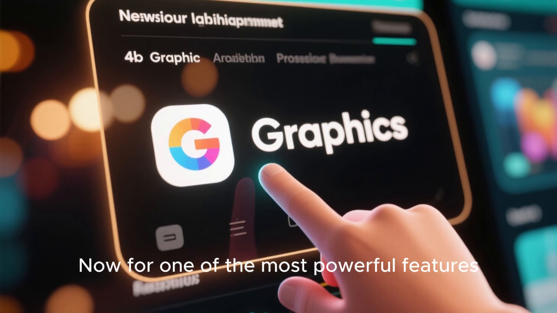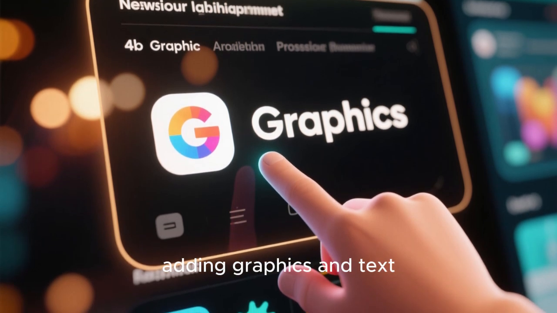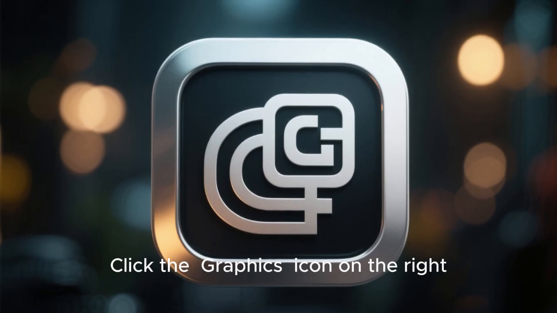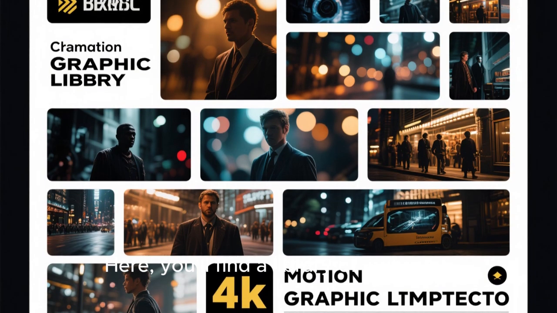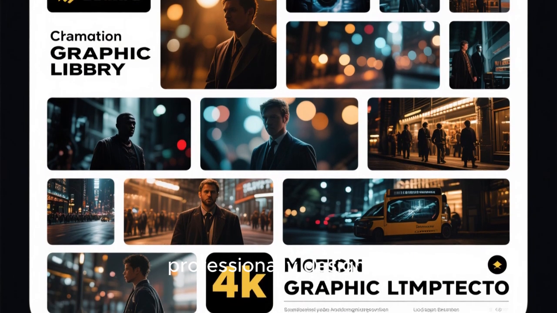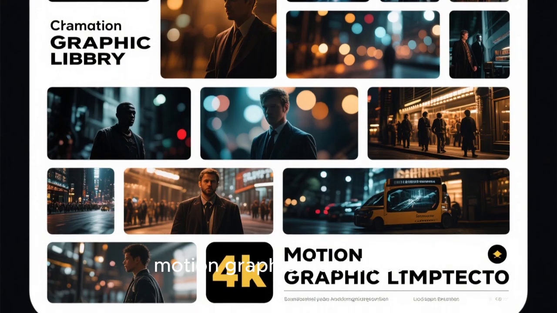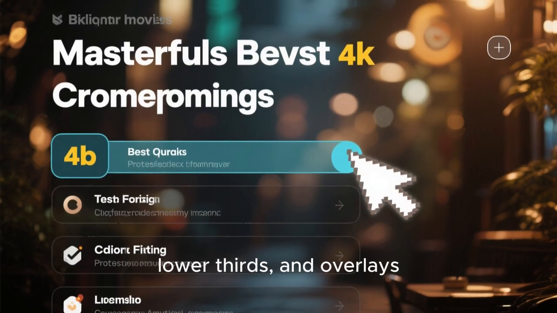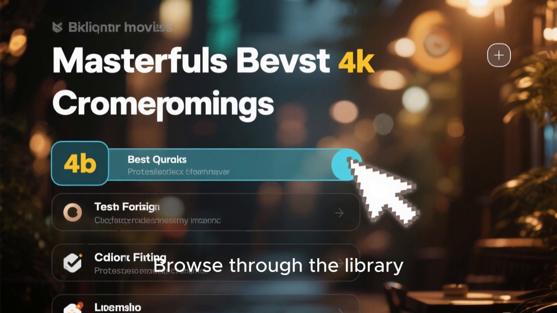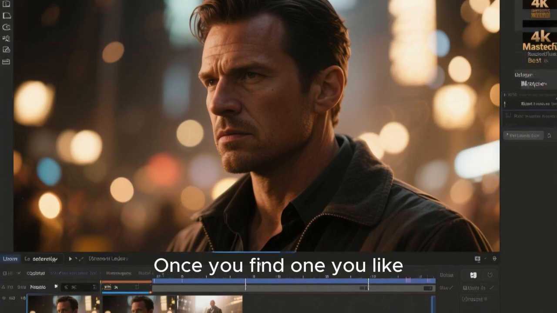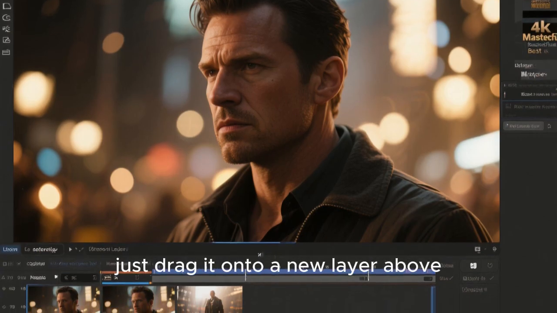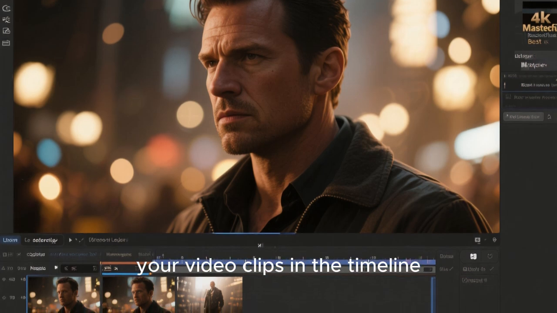Now for one of the most powerful features, adding graphics and text. Click the graphics icon on the right, which looks like a T in a box. Here, you'll find a library of awesome, professionally designed motion graphics templates. You have titles, lower thirds, and overlays. Browse through the library. You can even filter by category. Once you find one you like, just drag it onto a new layer above your video clips in the timeline.